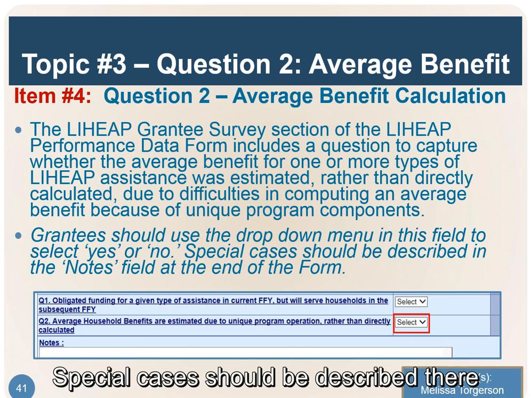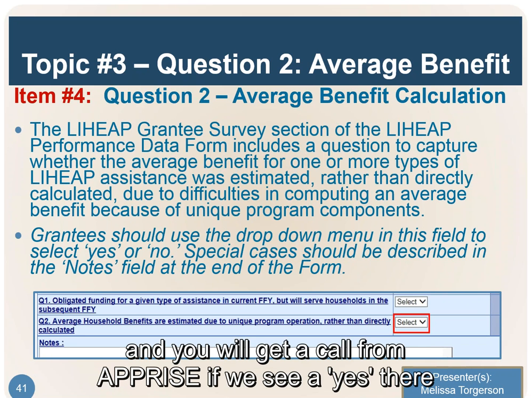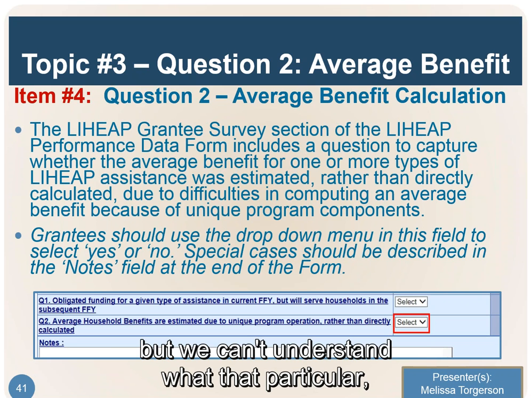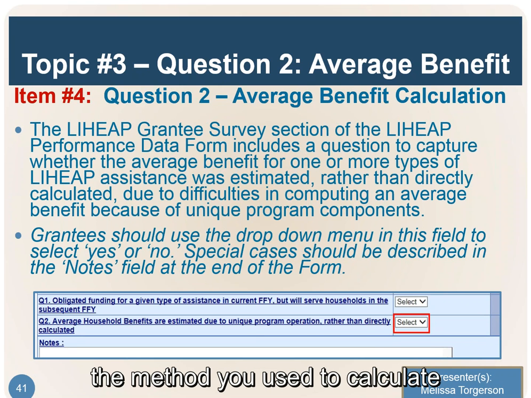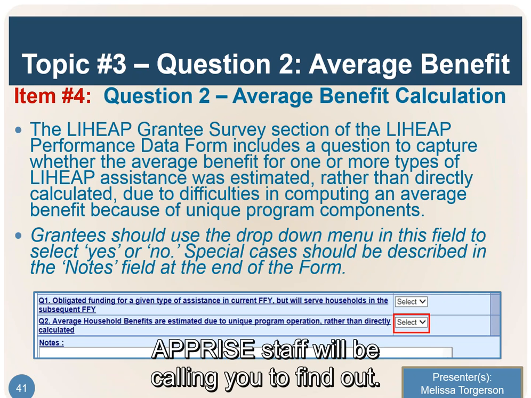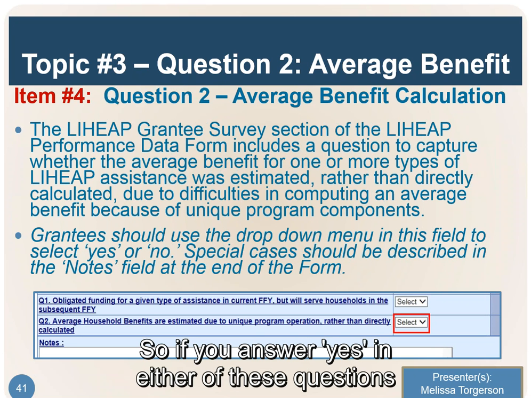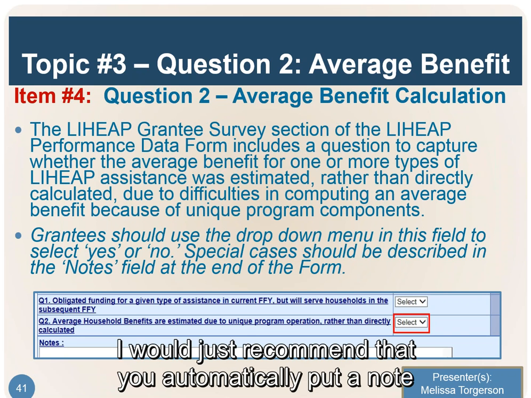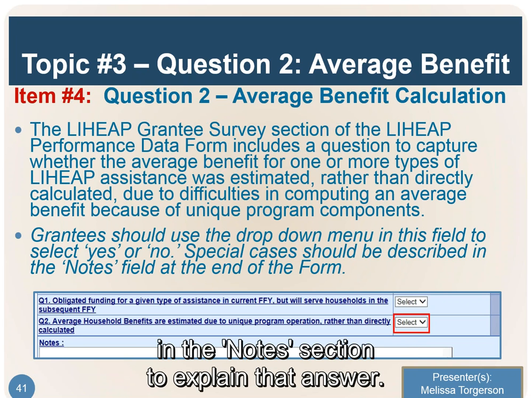Special cases should be described there, and you will get a call from APPRISE if we see a yes there but we can't understand the method you use to calculate or what you might be capturing in that average benefit. APPRISE staff will be calling you to find out. So if you answer yes in either of these questions, I would just recommend that you automatically put a note in the notes section to explain that answer.